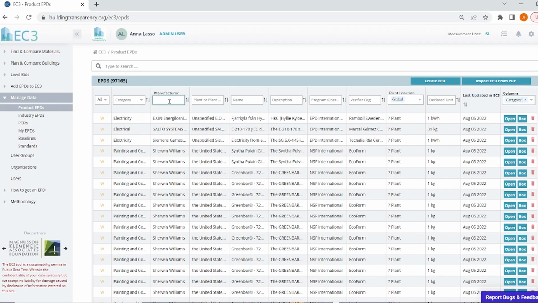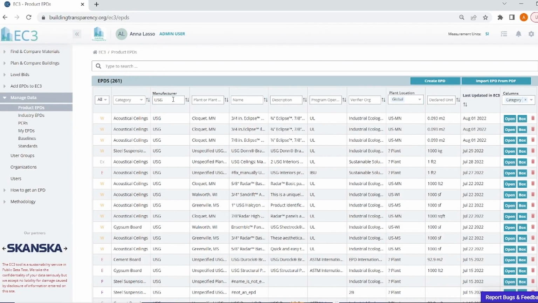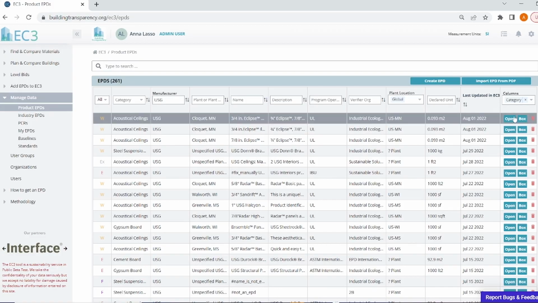Now, if you want to access your EPDs, you can do it one of two ways. The first is to filter based on manufacturer name, where you can see here, if I type in USG, all of USG's EPDs appear. EPDs can also be filtered based on category, plant or plant group, product name, program operator, plant location, as well as declared unit. And there are links for each listing to open the digital EPD.